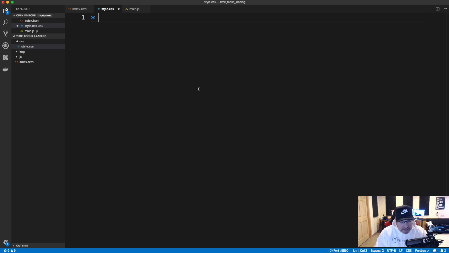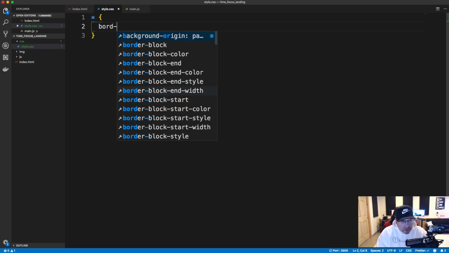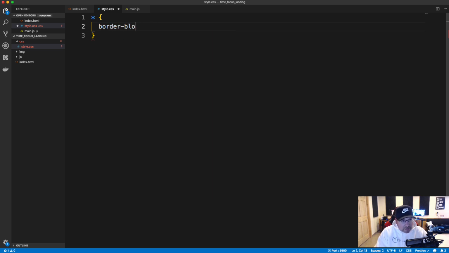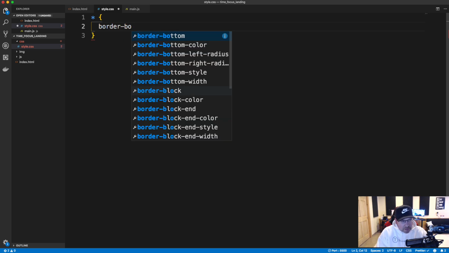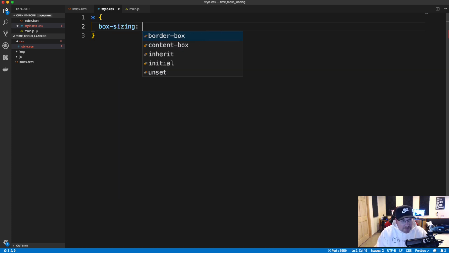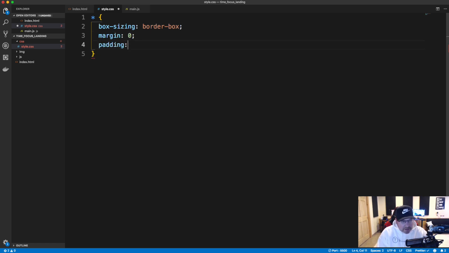Let's add a reset here. I'm going to say border box. Border box is going to be... not border box. What am I doing? Box sizing is going to be border box. And then let's set margin to 0 and padding to 0.